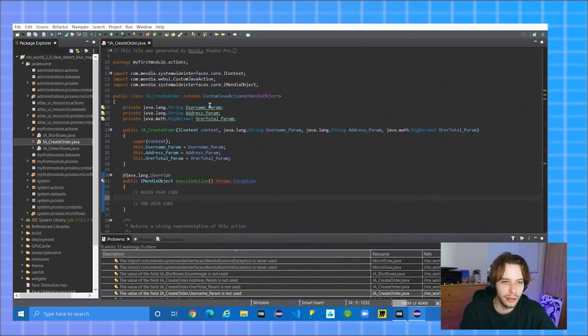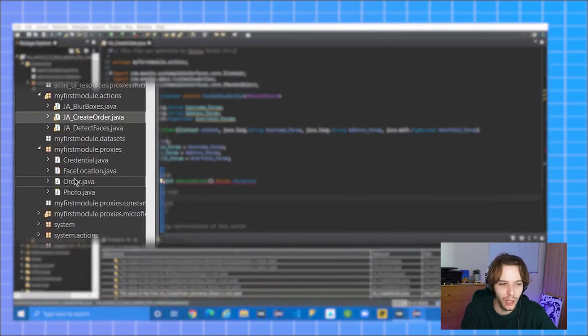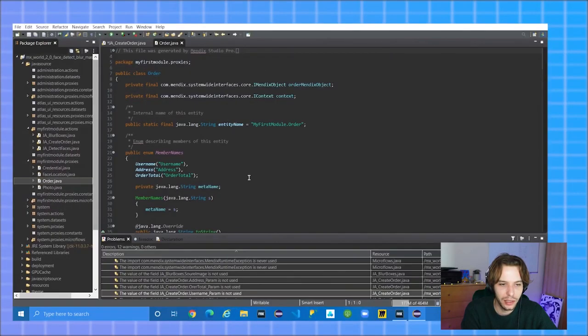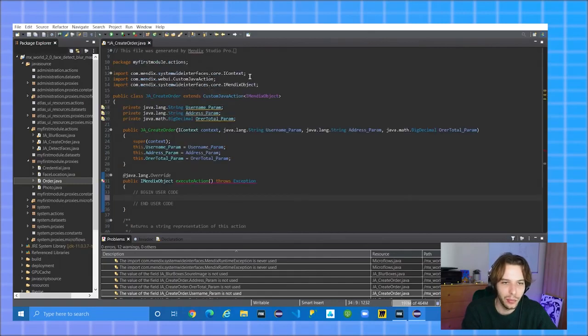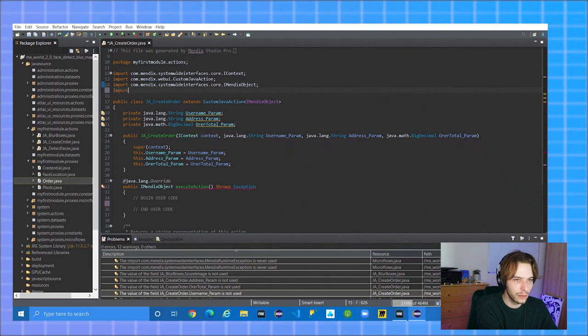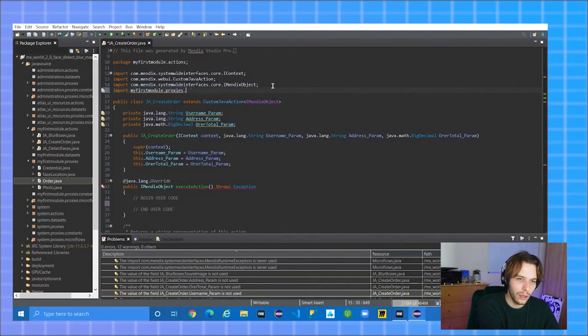In order to create an entity, we have to import that entity's proxy. You can see all the proxies for a module down here. And basically this proxy is a list of methods created to deal with this entity in Java. So if we just add an import statement here, import myfirstmodule, we'll now have access to all of the proxy's methods.